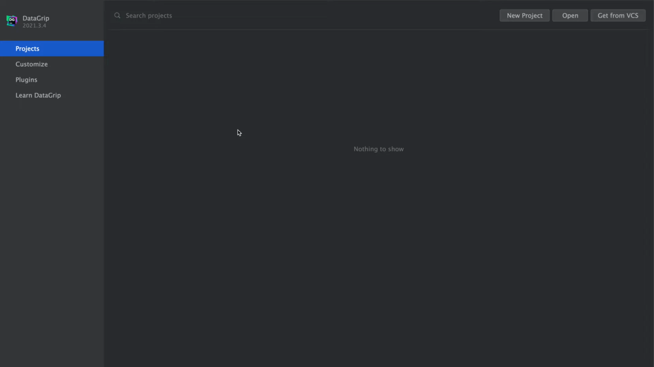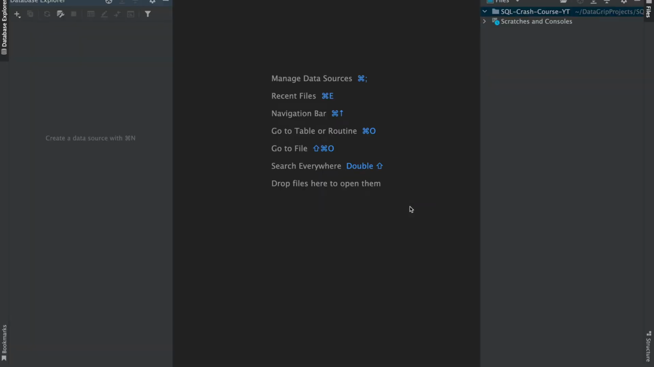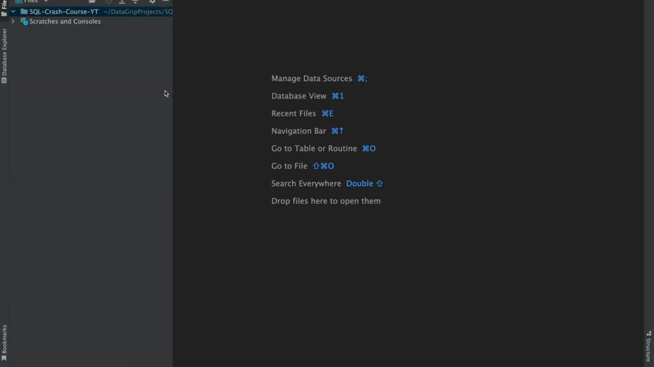If you open DataGrip, you will be seeing this. So let's click on New Project, and let's create a new project there. So I'll be clicking on New Project, and this dialog box appears asking to enter the new project name. So I'll enter a project name here, that is SQL crash course YouTube, and then I'll hit OK. After hitting OK, this tab will appear. I will drag this file into here so that it will look easy to me.